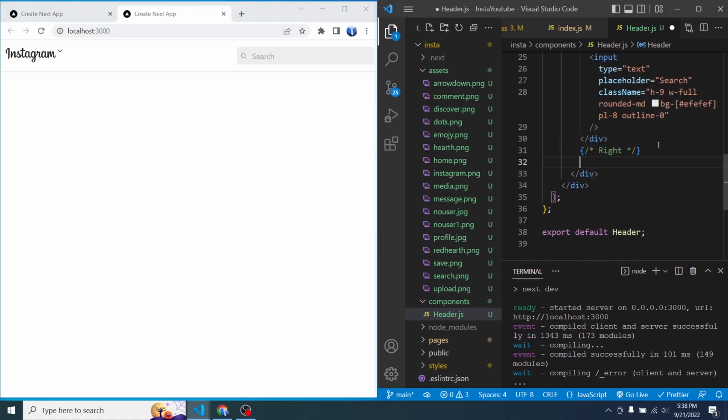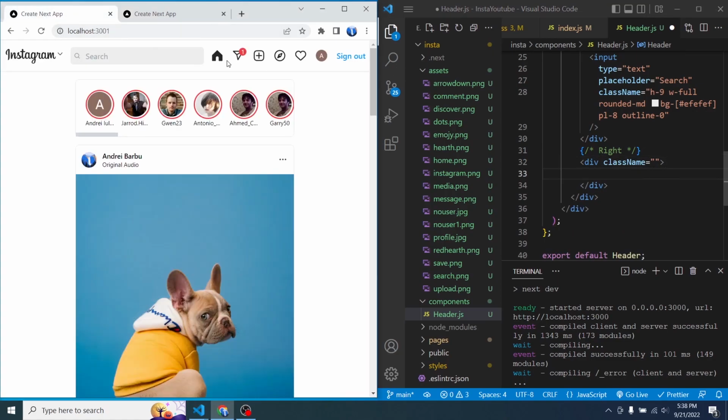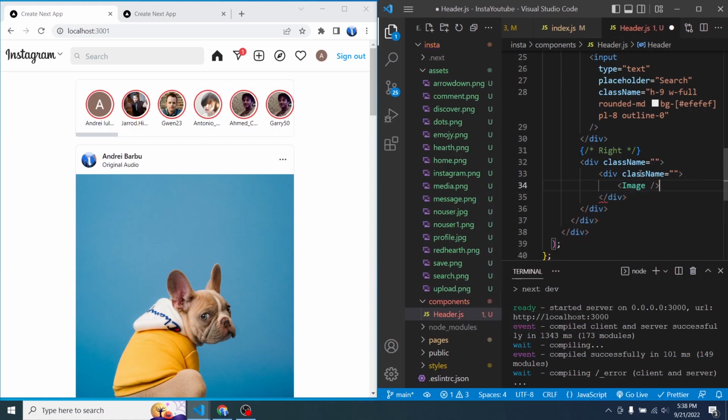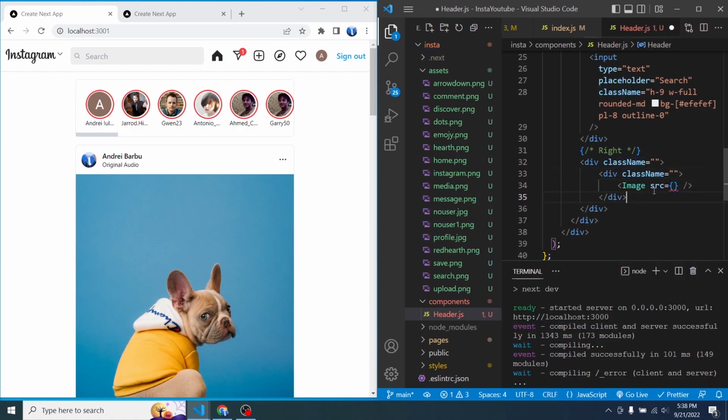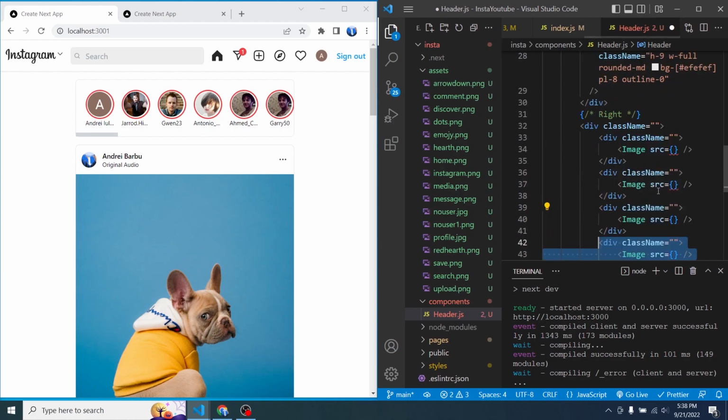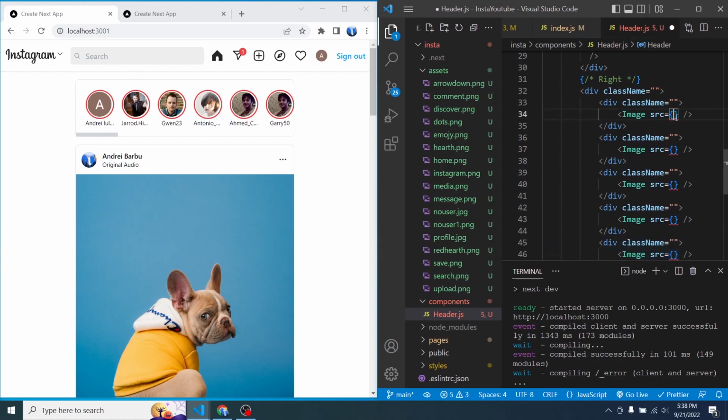So in the right side, I'll create a div, and inside this div we'll have some buttons. We'll have 4, 5 buttons, the profile and the sign out button as well. So let's start. I'll make a div for each image, so I'll say image, let's add it as source, and we'll need 1, 2, 3, 4, 5. This will be the home.